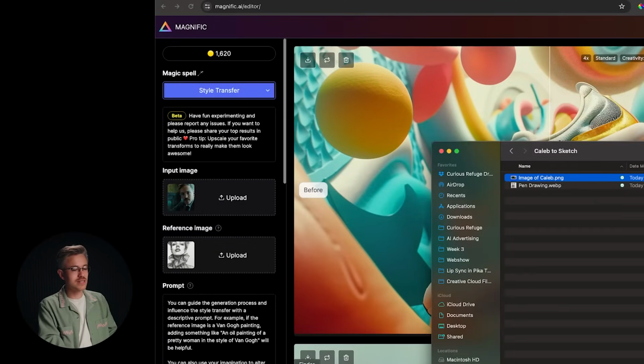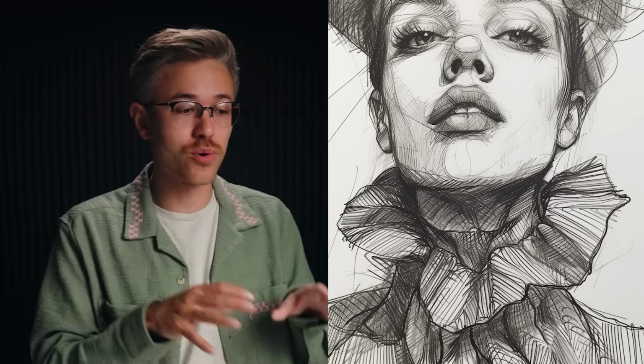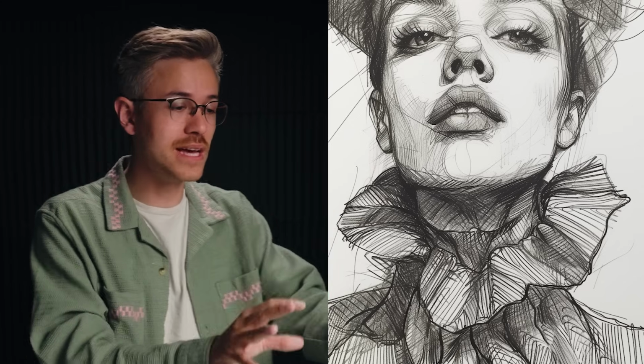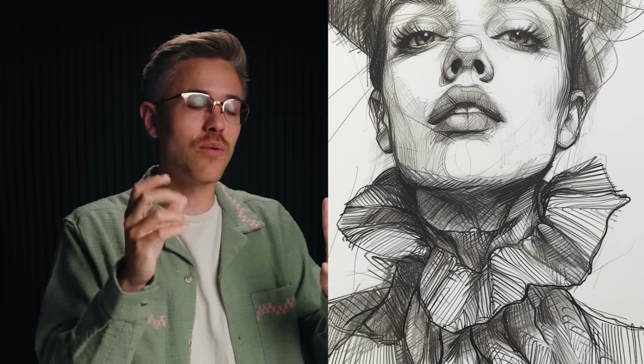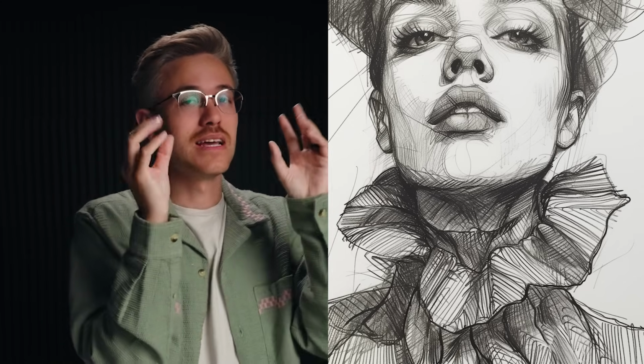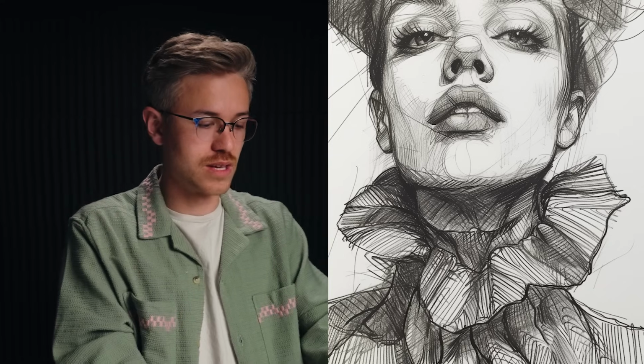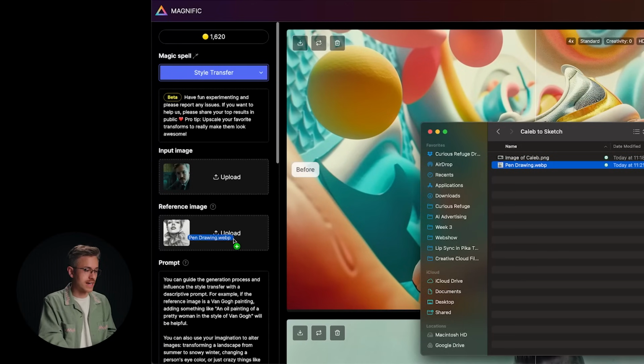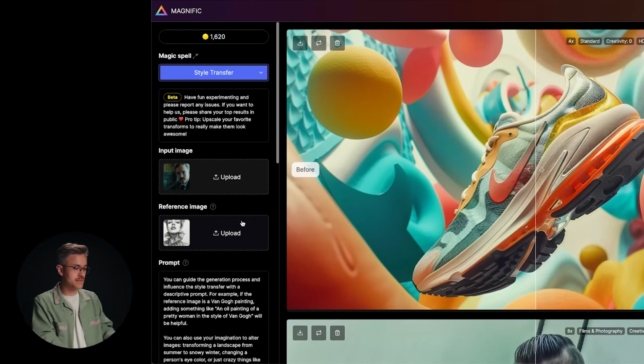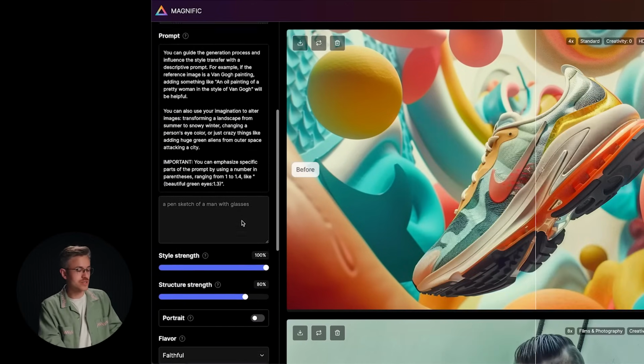And we also need a reference image. For this example, I'm going to use this pen drawing. I just want to say that I want to have an image of me in the style of a pen drawing, and we will use this reference. So I'll just drag it into our reference image section here, and we will scrub down.